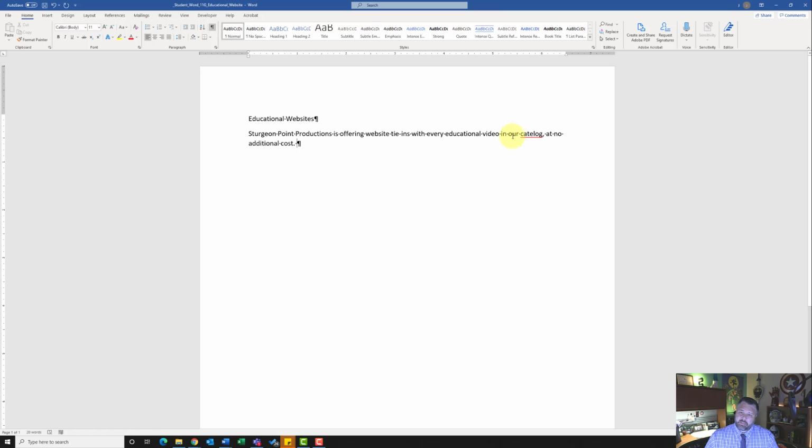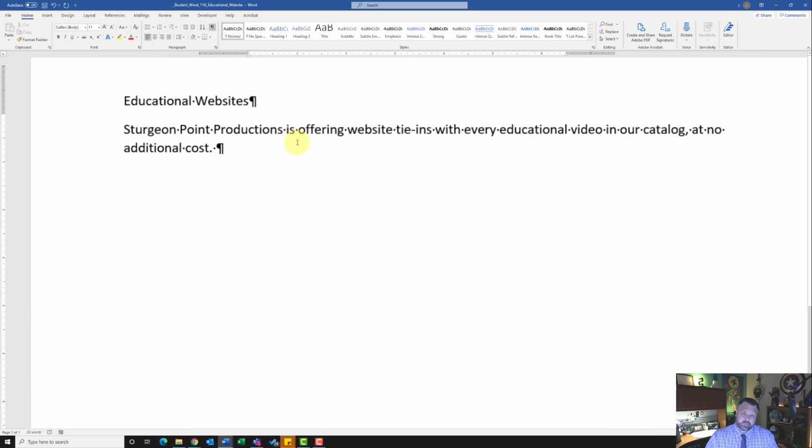So notice that I misspelled catalog. I'm going to right click on catalog and fix my spelling. You do want to make sure that all your spelling is correct. So now we want to take our cursor and put it at the insertion point after that space. Notice, and I'm going to zoom in a little bit here.